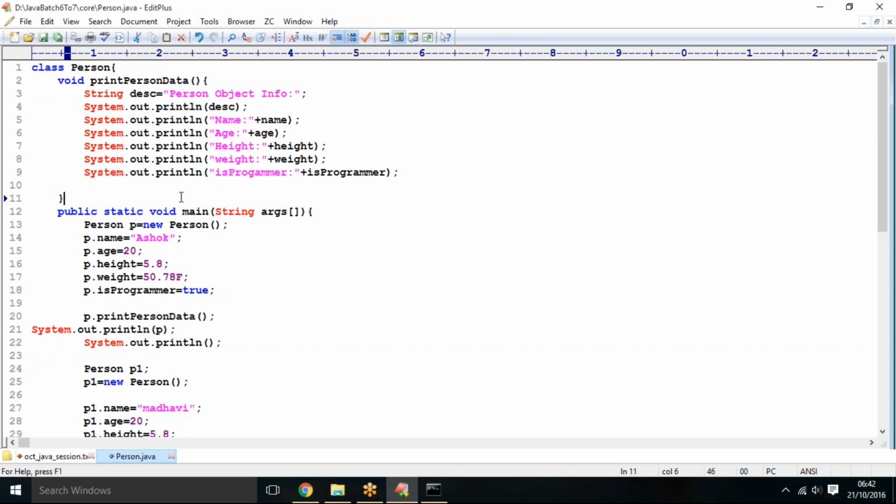Okay, so if somebody asks, what is a class? A class consists of state and behavior. State is represented through variables and behavior is represented through the methods. This is how we have to answer.